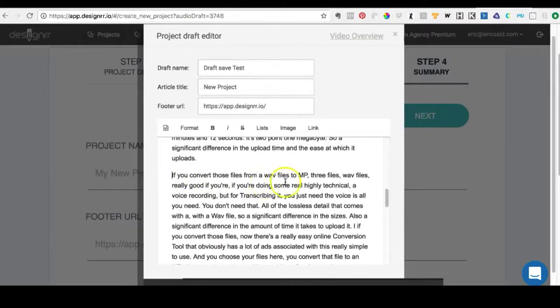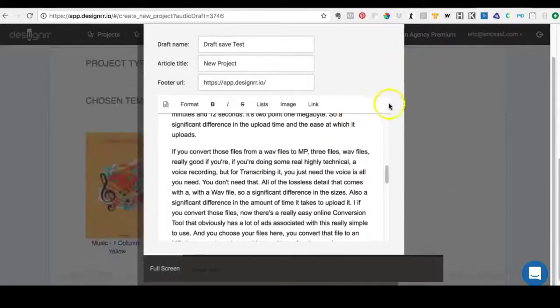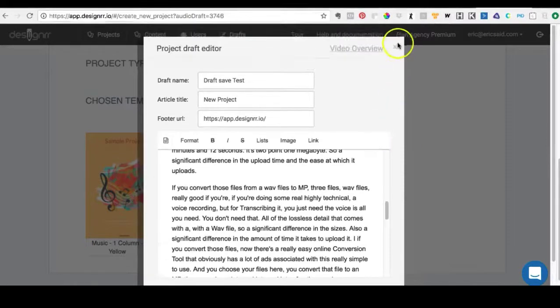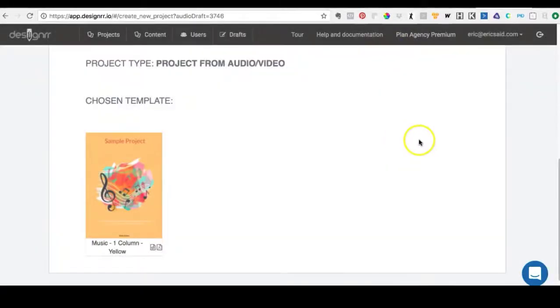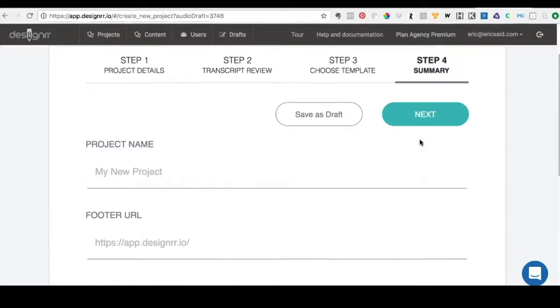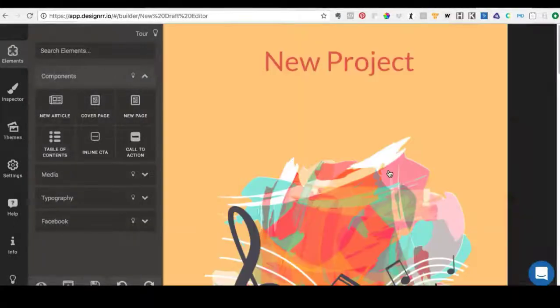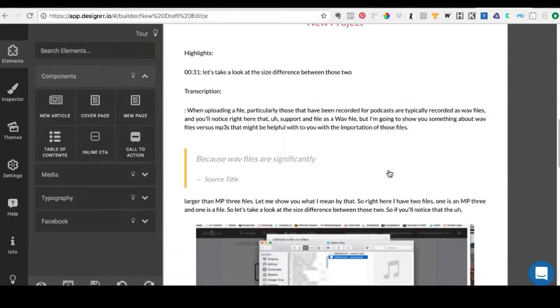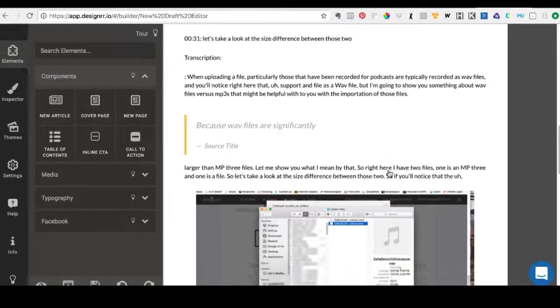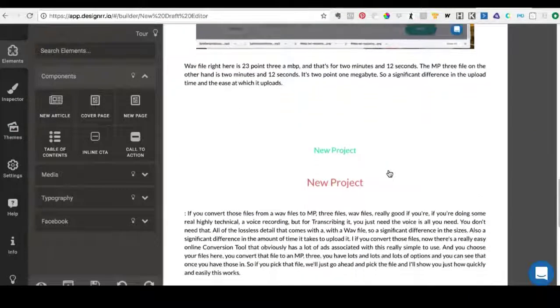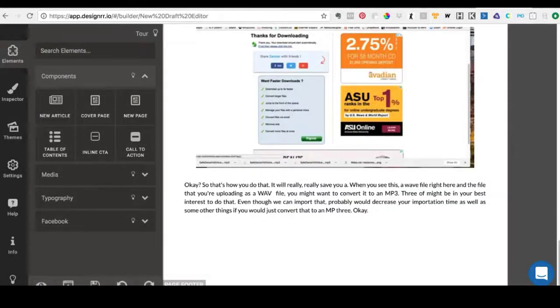All right. The other thing is that I can save this and I can import from here. Okay. The other thing is I can give this a name. Click on next, and now it's going to take that transcription right into here. All right, that's the steps that you use in the transcription editor.